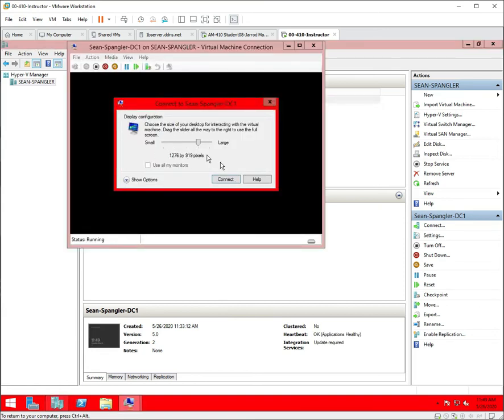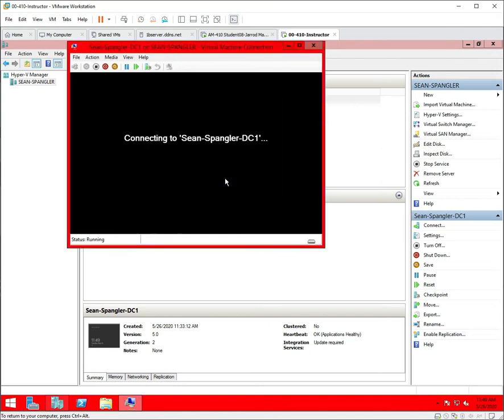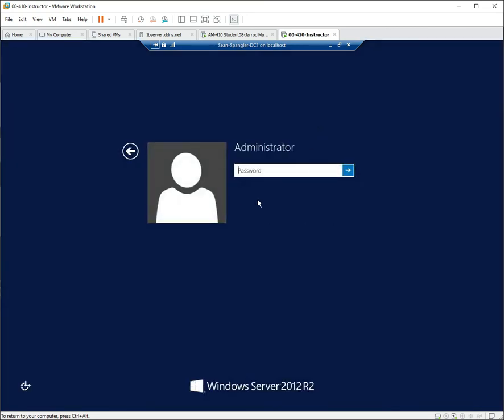See that? It's asking for the screen size. This is the enhanced session mode. When I hit connect, it just resized my screen. Now I can actually hit this full screen button, and it takes up the whole screen. And again, we're going to log in.